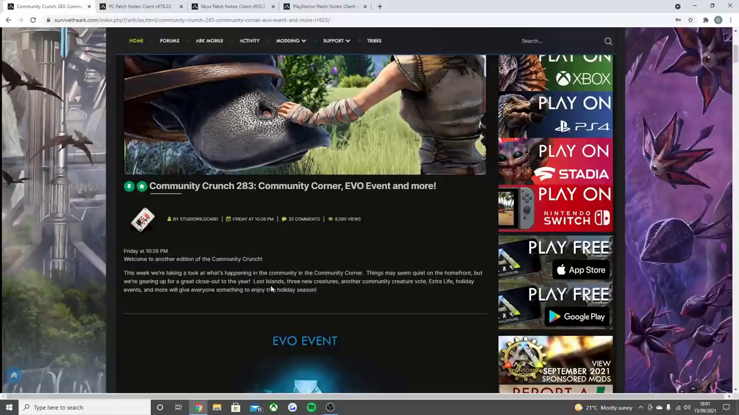The Lost Islands coming out, three new creatures, another community creature vote, which a lot of people are thinking there's not going to be another map. They think it's just going to be a creature vote separately from a new map, so it will just be a creature added onto all the maps. The Extra Life event, which will be big for ARK 2 and obviously raising money for a great charity, that'll be in November. Holiday events such as Fear Evolved and the Christmas event and New Year's, and more will give everyone something to enjoy this holiday season.